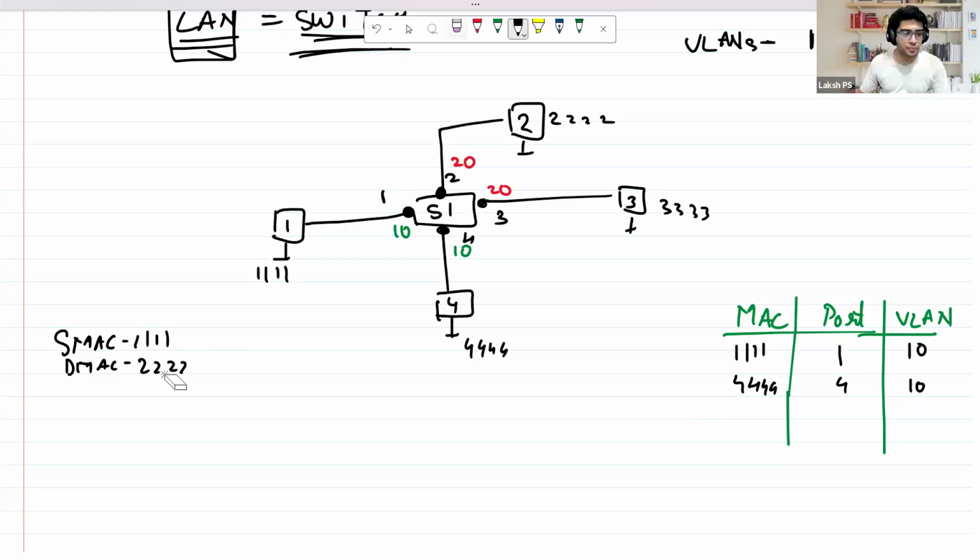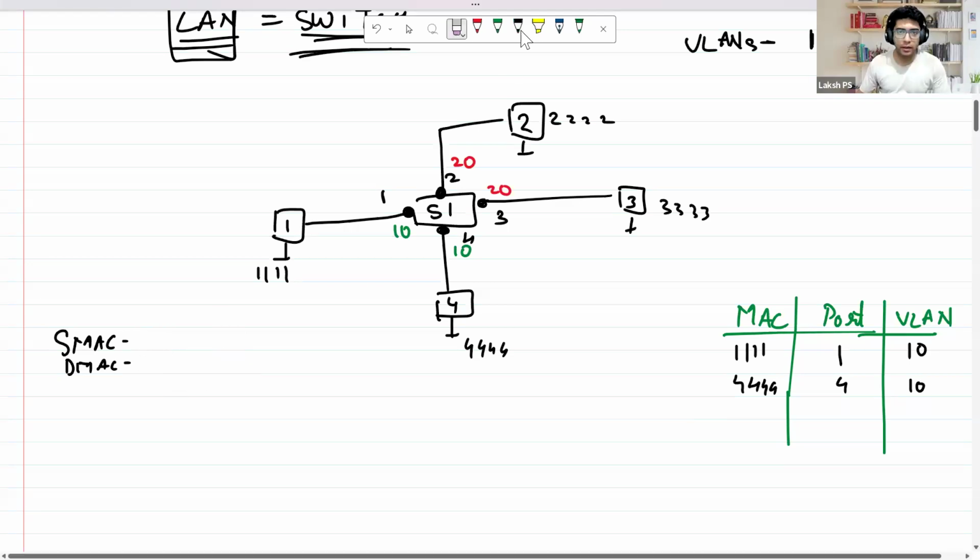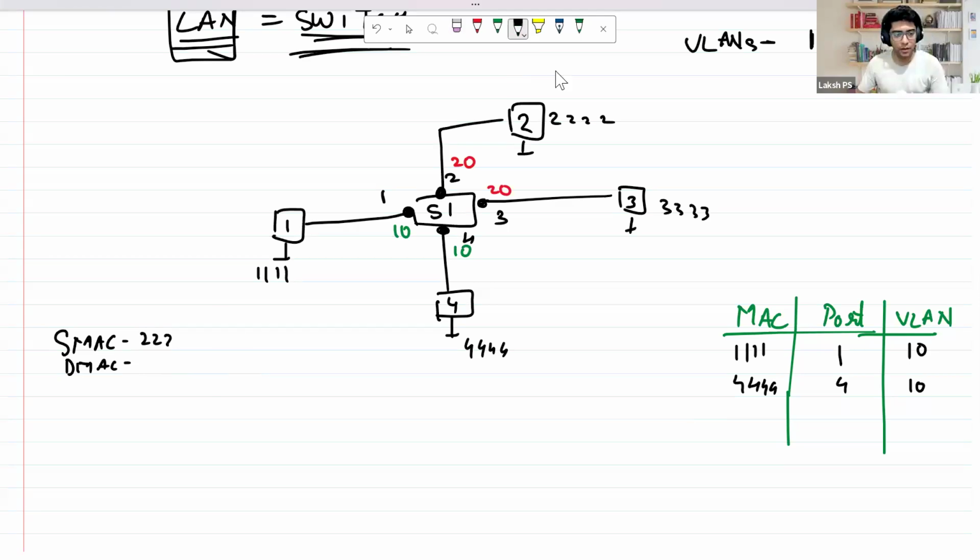Now, thank you. Now let's understand from PC number 2 and PC number 3's perspective. Let's say PC number 2 wants to send data to PC number 3. Okay, so the data is sent. Switch receives it. Switch will look for the source MAC address. It is not present in the MAC address table, so it makes an entry: interface number 2, and that VLAN number was 20. Okay, then it looks for the destination MAC address. The destination MAC address is not present in the MAC address table.